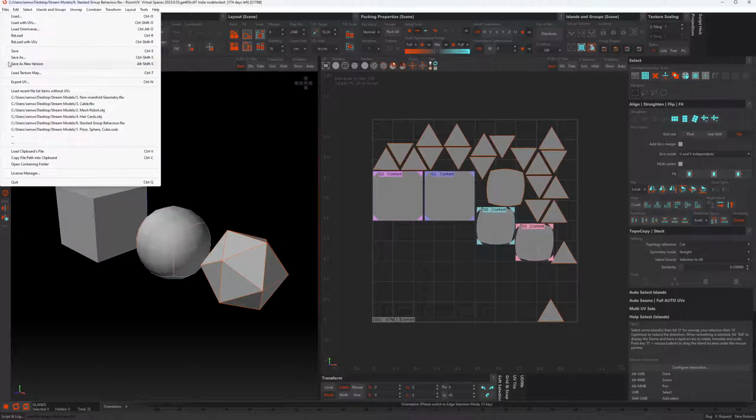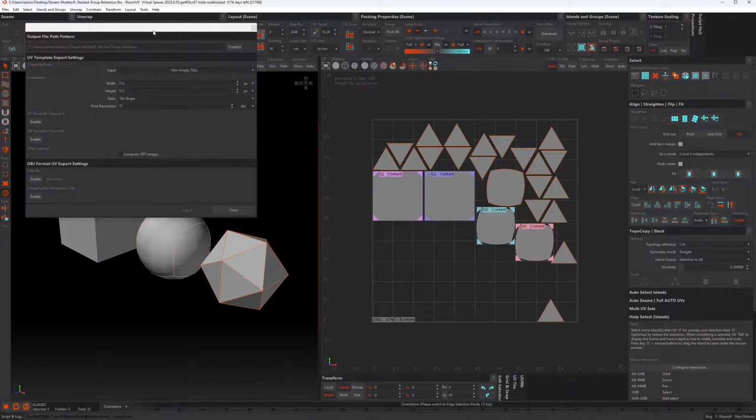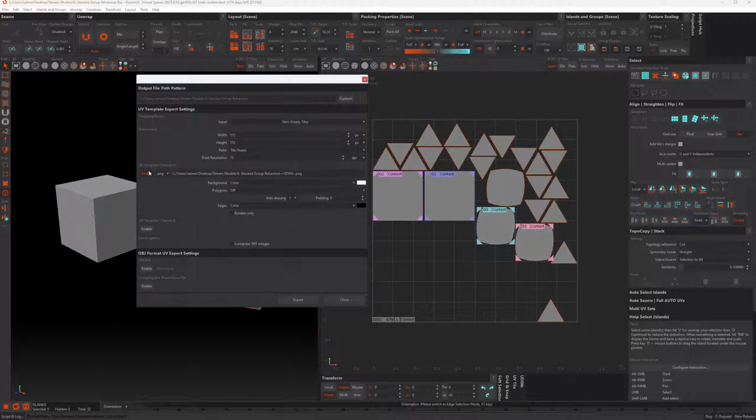Yeah, it is export UVs, and I enable one of these channels. Something else we've added to this is the ability to export transparent background PNGs. So you can see this is set to PNG, and the background is set to color, but now if we drop this down, we can actually set it to transparent. So it means that you can have absolutely no background whatsoever and just render out the edges of your UVs.